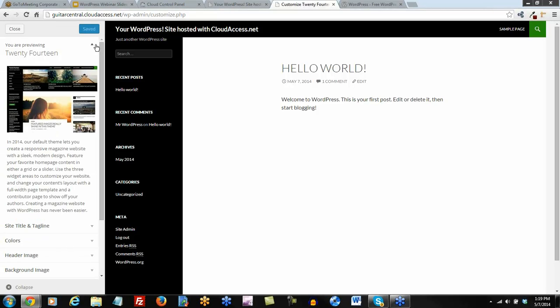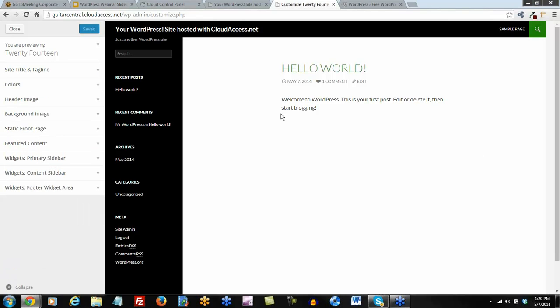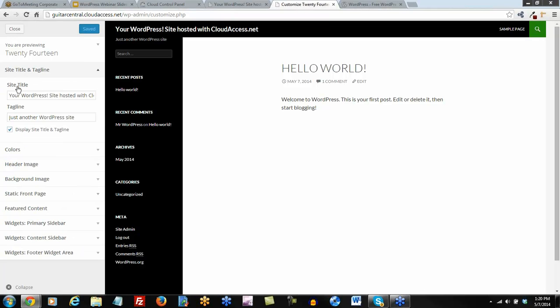And what's really cool about this is we can expand some details for the theme, but what's really cool is in the main dashboard area, we can preview what we're working on. And as we work today, you'll see if we go back and expand, our posts will appear here, and you can preview your changes before you publish them. So the first option we want to go to here is site title and tagline. I want to change my site title from your WordPress site hosted with CloudAccess.net. Let's change this to Guitar Central.